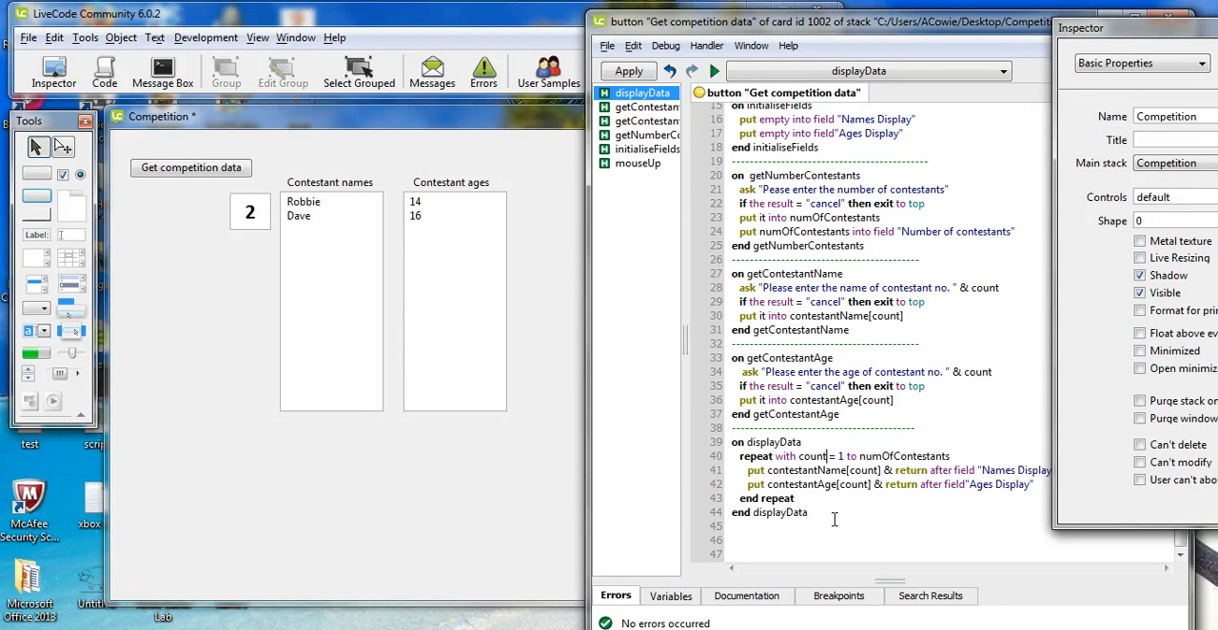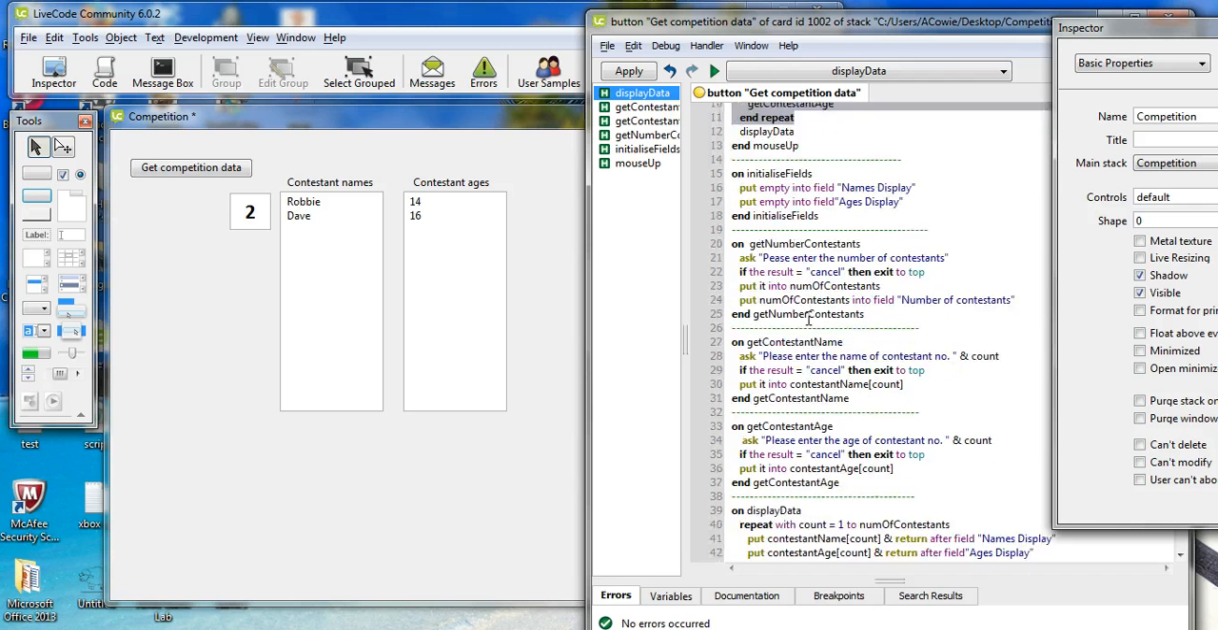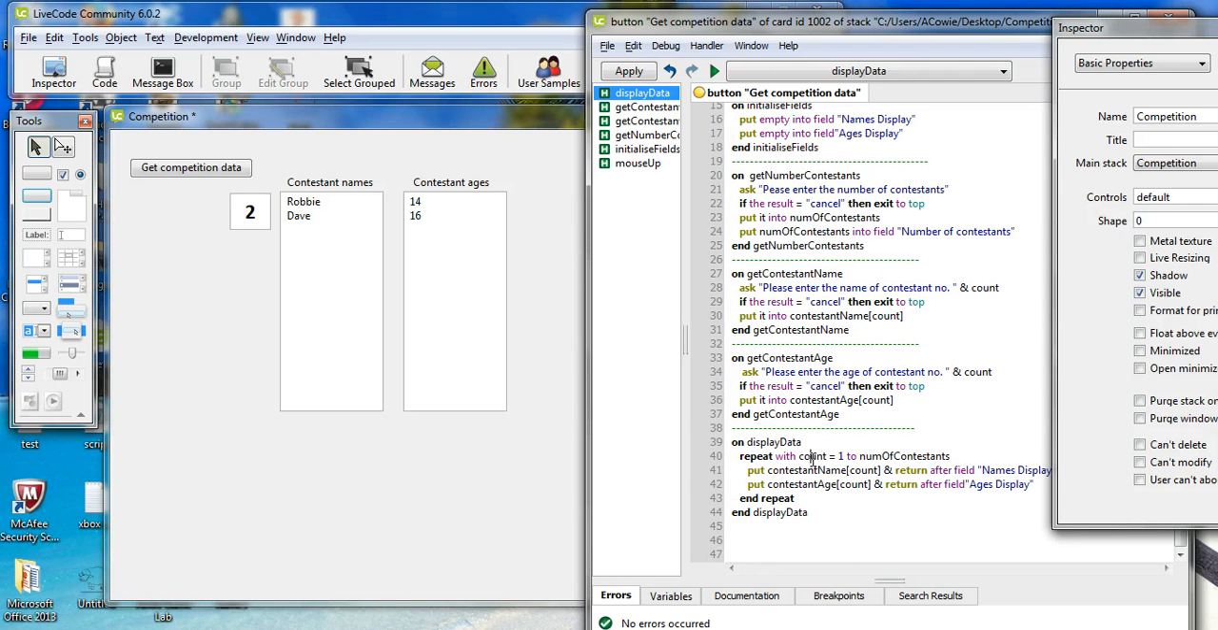So I just finished showing you how to put the data from the arrays into the fields to display the data. And I think it's important to understand that the variable that's used for counting can be different. Up here I used it within this loop to get the name and the age, but outside in display data I can use a different counting variable. So I could, let's keep it meaningful, we'll put contestant number.